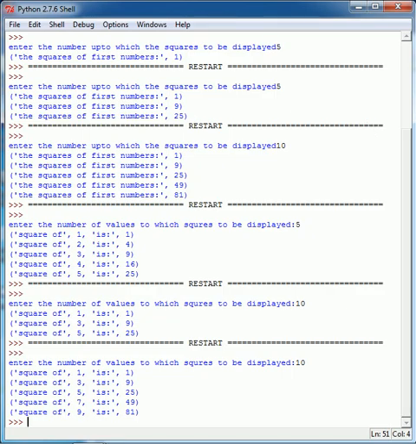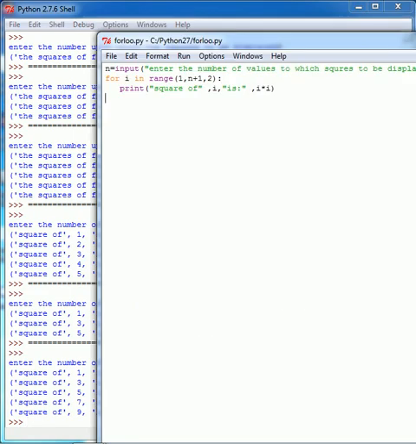Likewise, we have to use the for loop for continuous execution of a particular statement. Okay. That's all about for loop in Python.